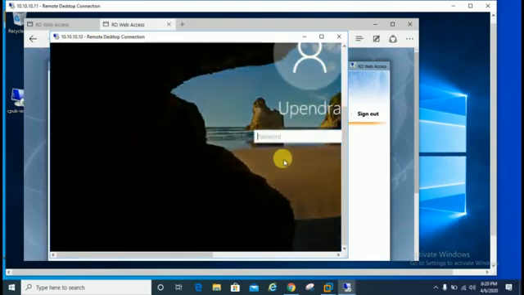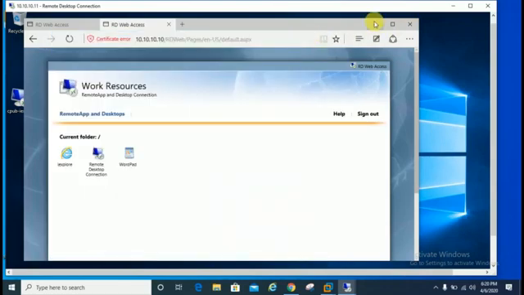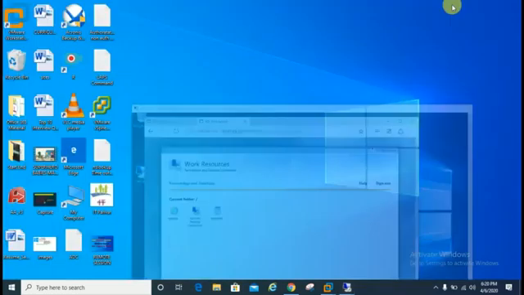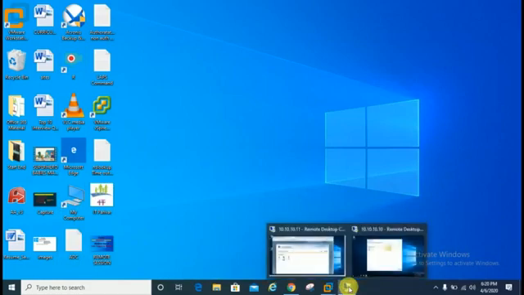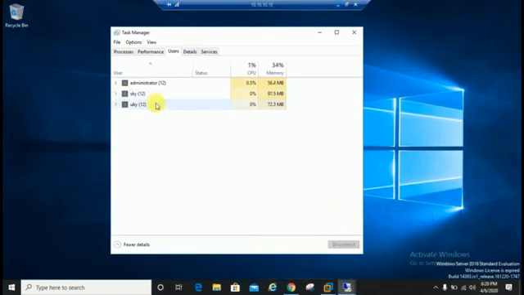Means if you look at this, you can see. So in this way you can check how many users or which user is logged in on your server. So UKY means Upendra. You can check another one.